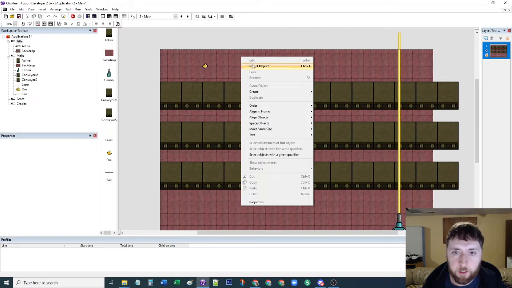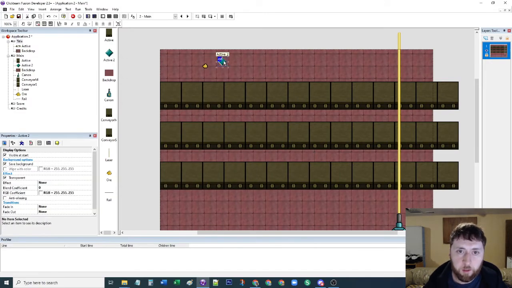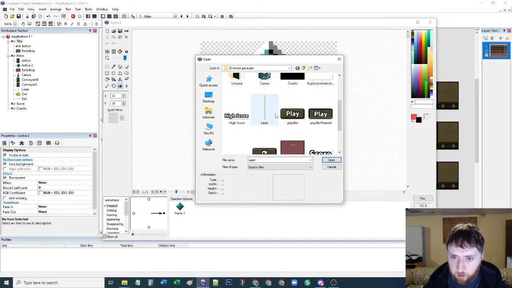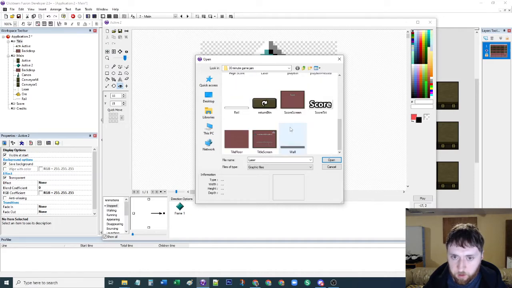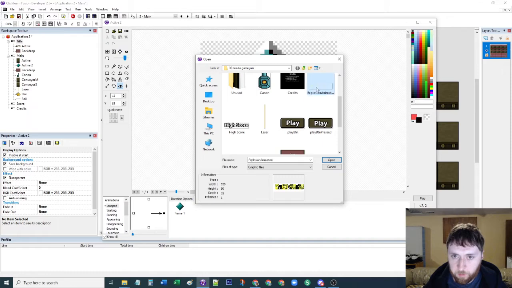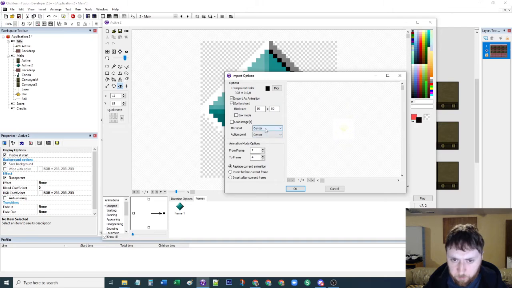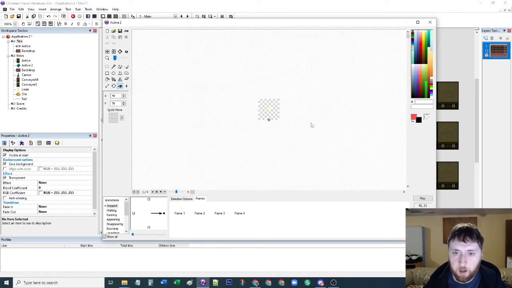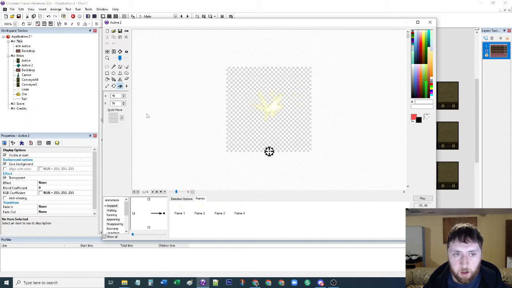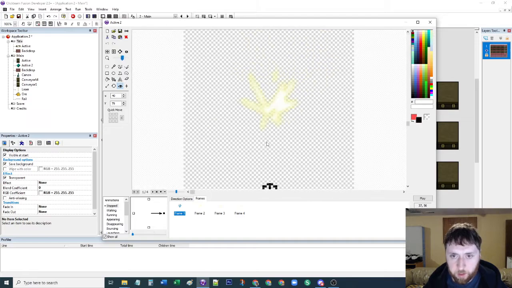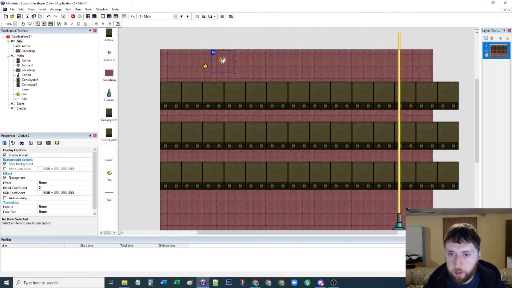Let's go back to importing stuff. The laser's basically done. So now I need to import. Let's see. What else do I have here? All right, I need an explosion. Yeah. So we'll import the explosion. We're going to do bottom center, our action point, and our hotspot. Okay, so we're actually going to do the same thing here. We'll put it. This is basically the center now. That should be fine though.